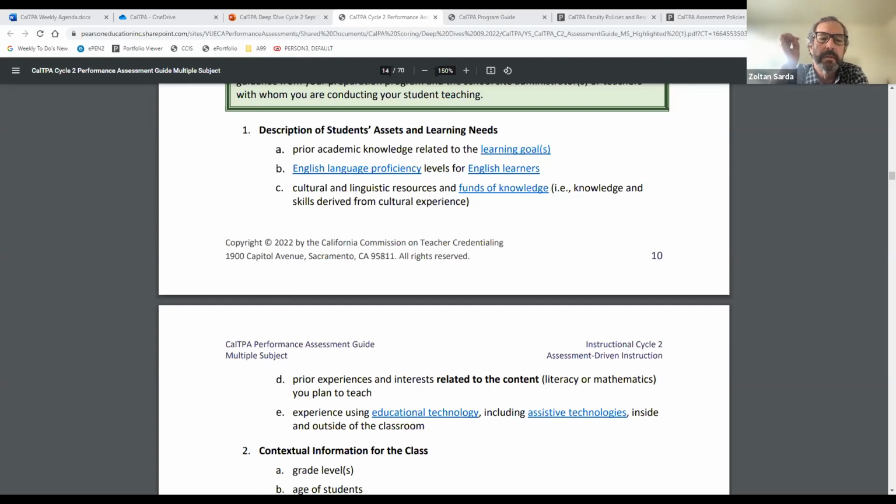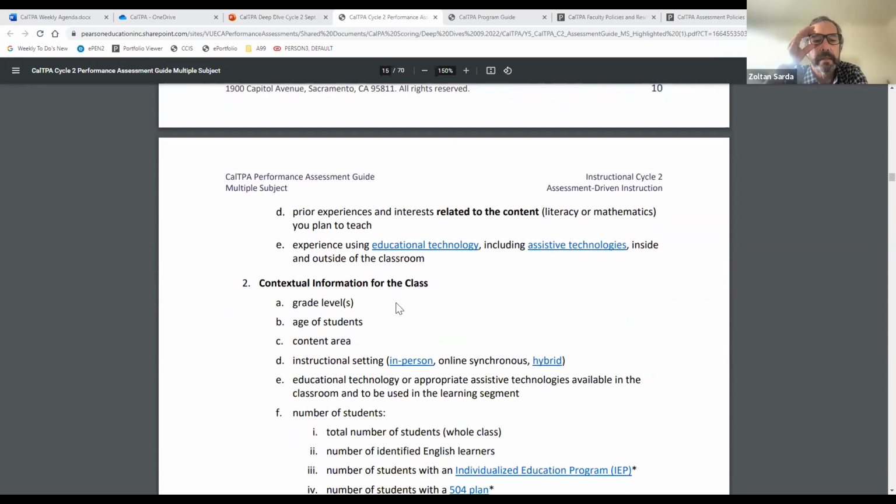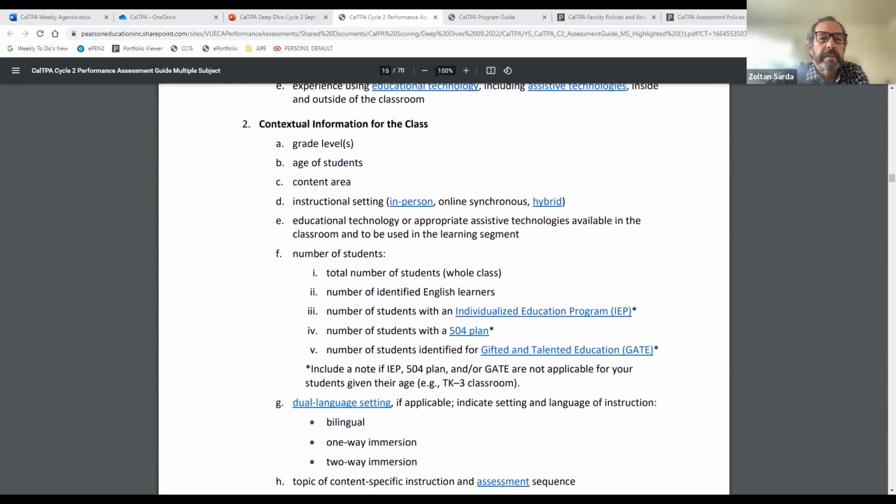So again, thinking about the students' prior experiences that are related to the content, and then their experience using educational technology and assistive technologies. Then we have the basic context information for the class. What's the grade level, number of students, age of students, number of students with IEPs, number of students who are English learners. Again, all of the straightforward information about the context.